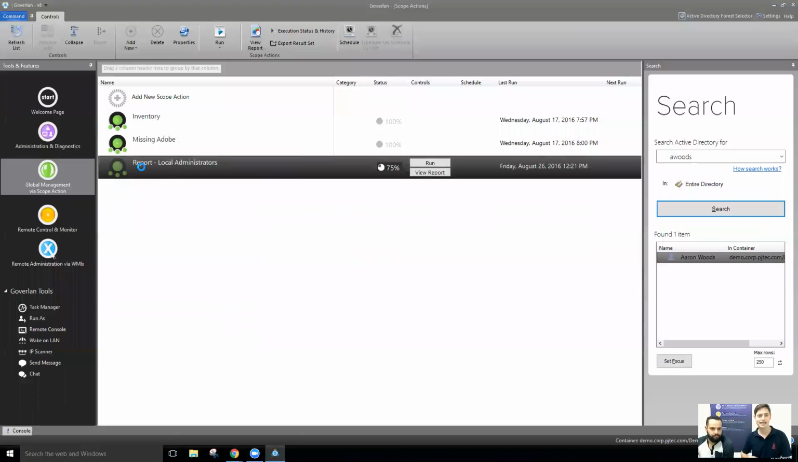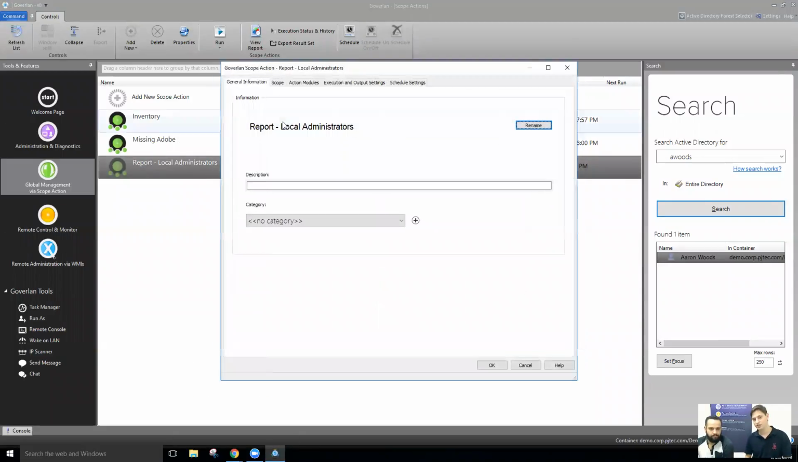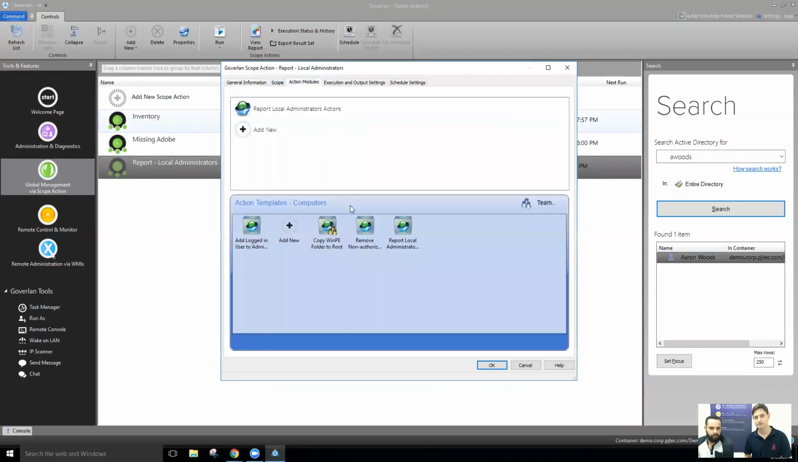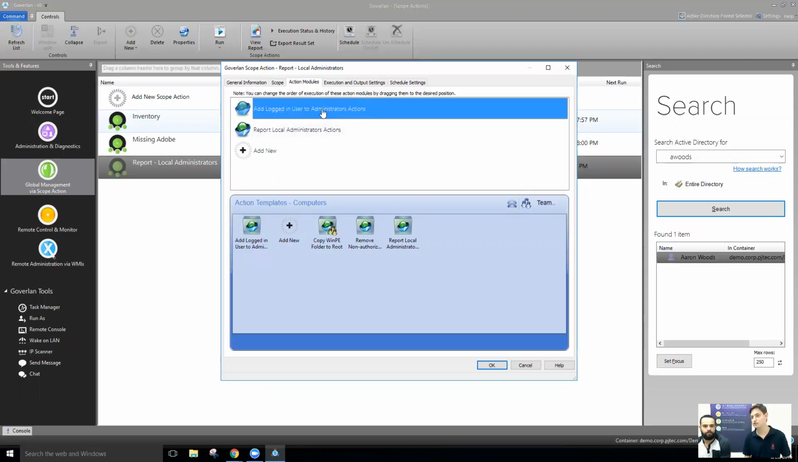So now let's add another. I don't think we have any non-compliant ones right now, so our report may come up empty. Yeah, we could probably just do the add logged in user. You want to use the same scope? Okay, cool. So now we're going to add the logged in user to the local admins group on each one of those machines, and then we're going to generate the report again.